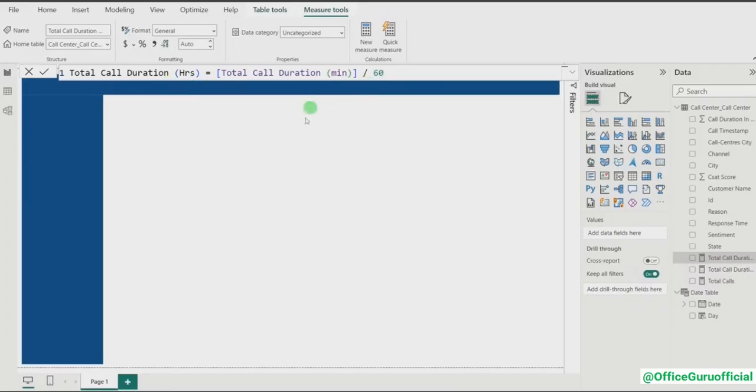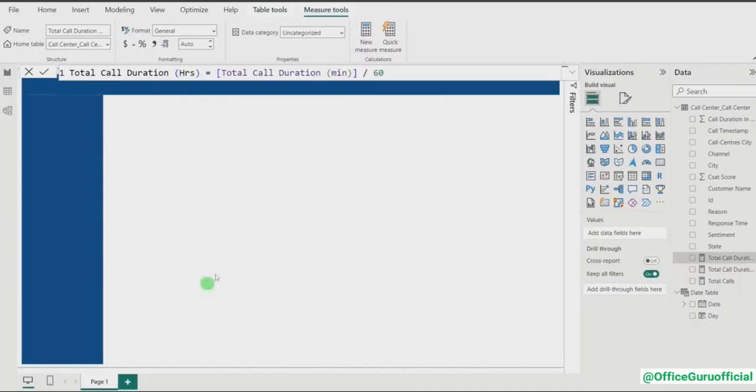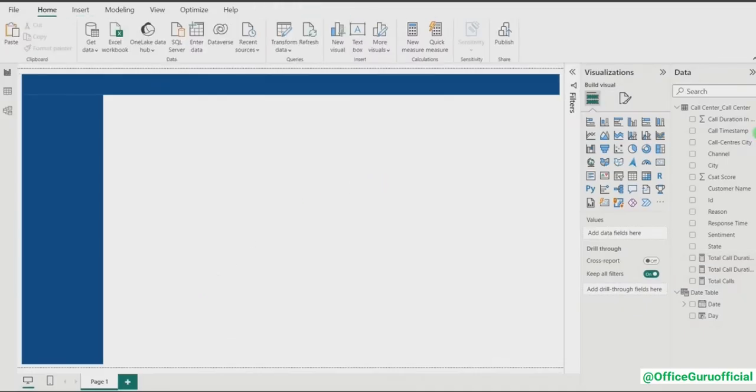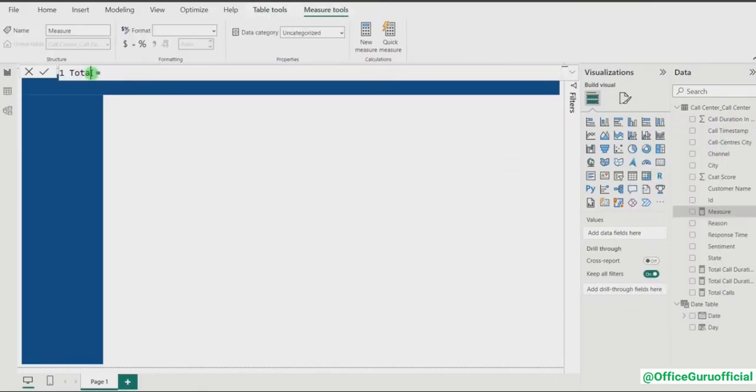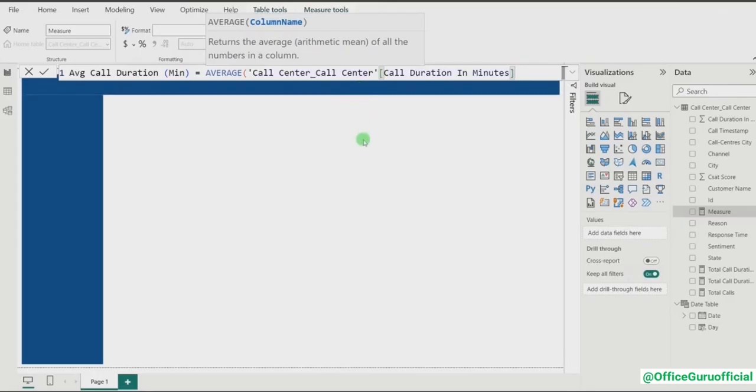So in this way we have converted this to hours, and next what we have to find out is average call duration in minutes. So we have to find out the average now. I will right click, click on new measure, and name it average call duration, and it will be in minutes. Here we will take the average of call duration which we have. So average of call duration, and I will just hit enter.